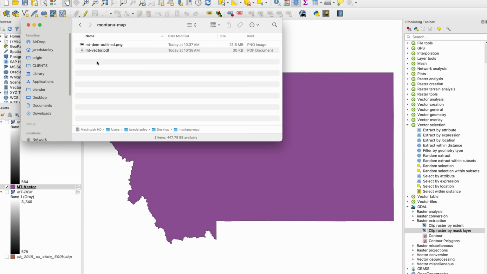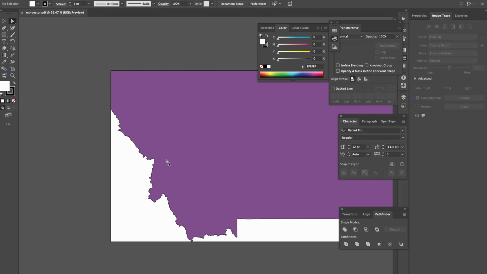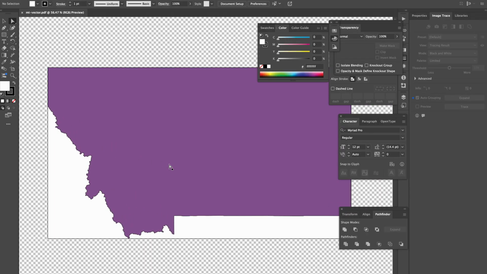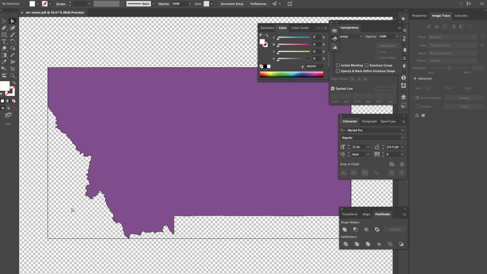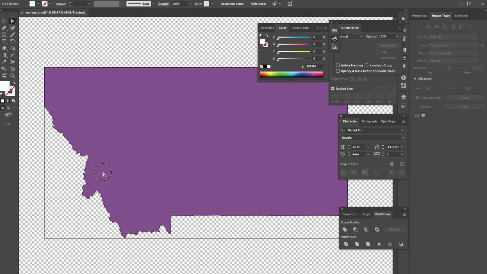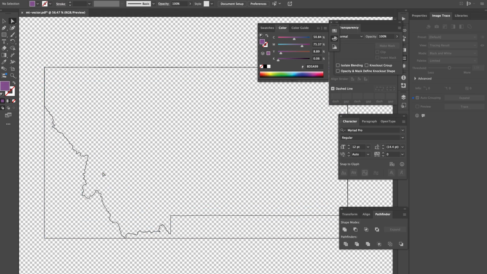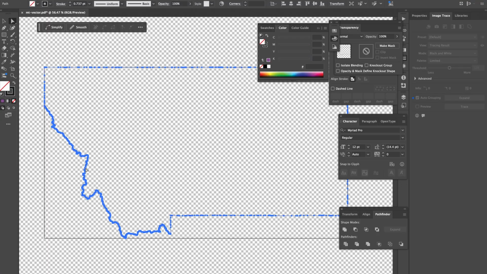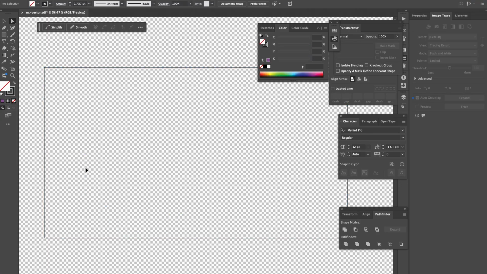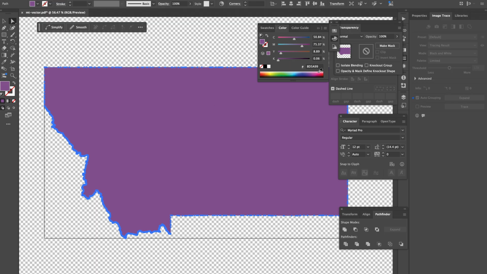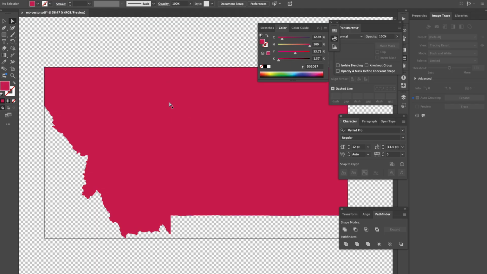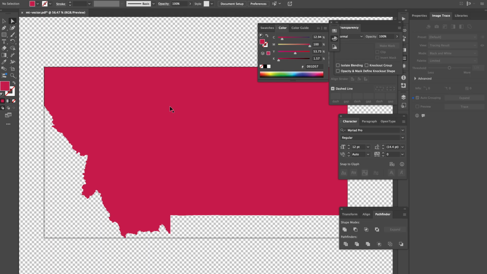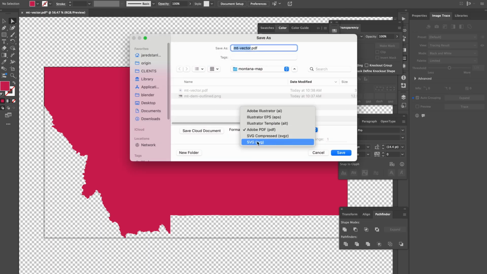Now, with both of these, I'm not good enough to understand how to fix these. So I have to bring this vector PDF into Illustrator. And here it is. And I have to select this white space and delete it, and then I have to go into here and delete this line, and then paste that back in. Again, we can change that color to whatever.